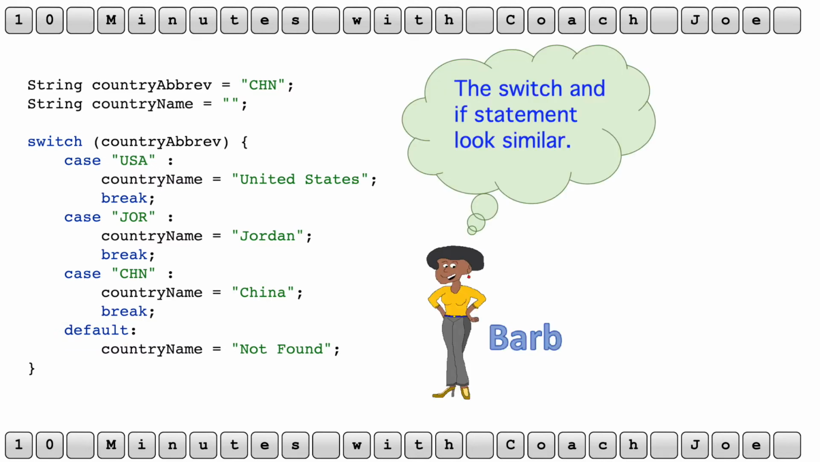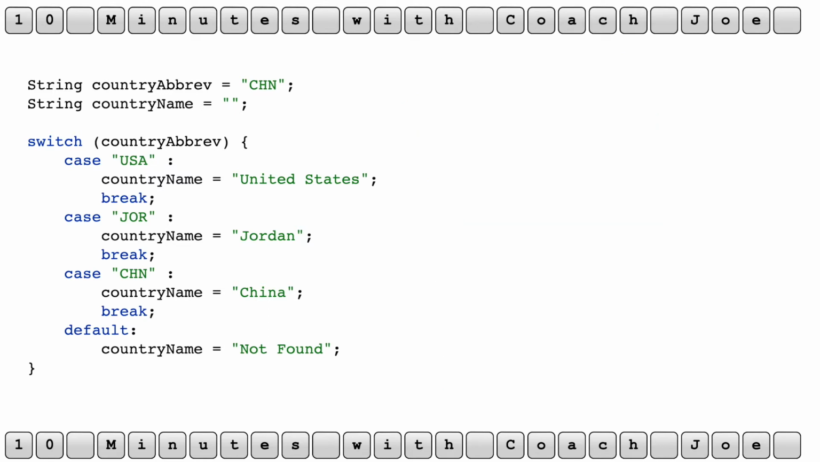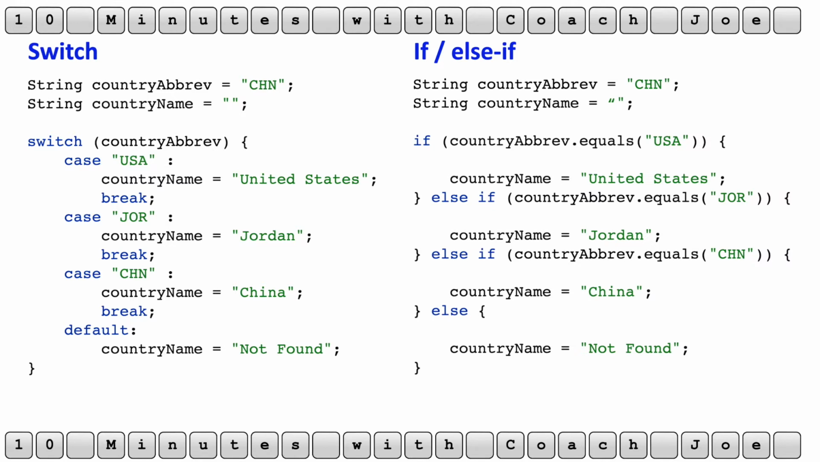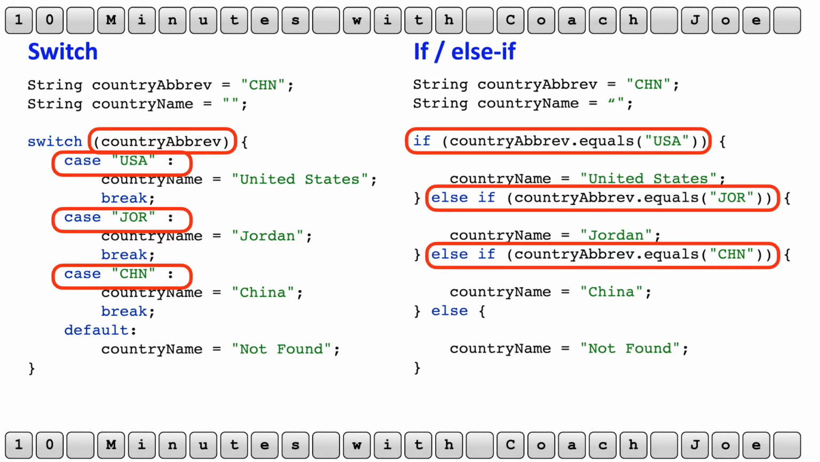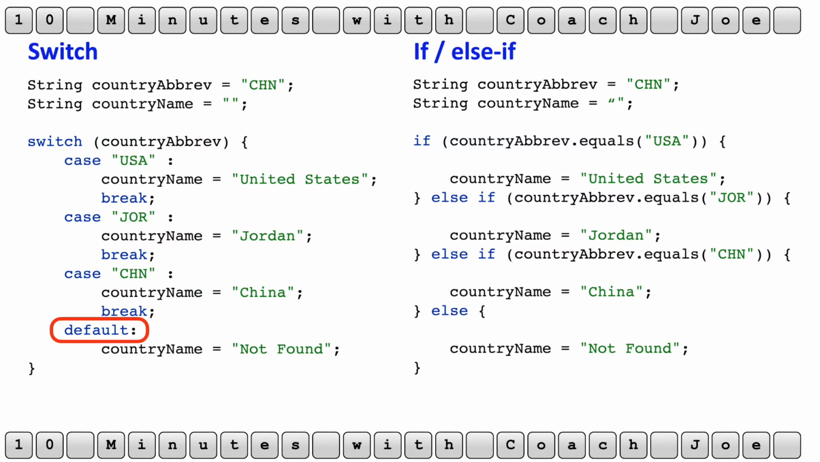Yes, as I mentioned in the switch definition, it can be used as an alternative to multiple else-if statements. Here's the same switch statement using the if, else-if, and else statement. Let's compare a few things in this side-by-side view. The switch and if keywords start each command. The switch will compare the variable country abbreviation with each case expression. The if statement will compare the country abbreviation with an expression, and each else if will compare the country abbreviation variable with an expression. Here you can see how each comparison from the switch lines up with the if and else if statements. If no match is found, the switch will drop into the default block, and the if will drop into the else block.